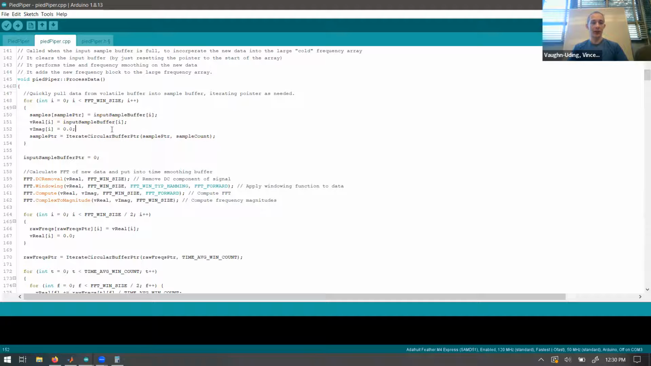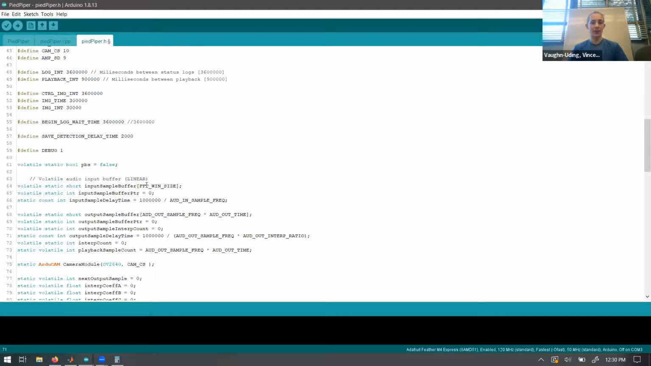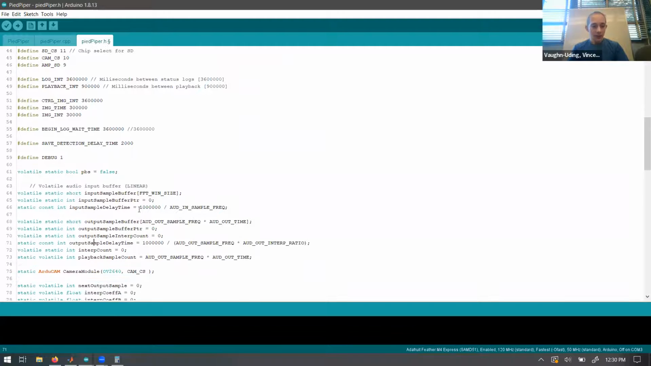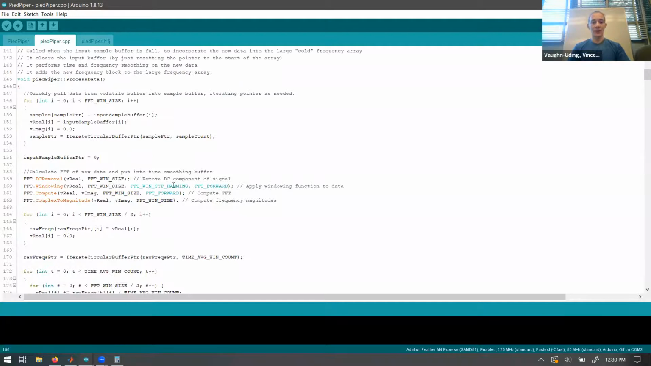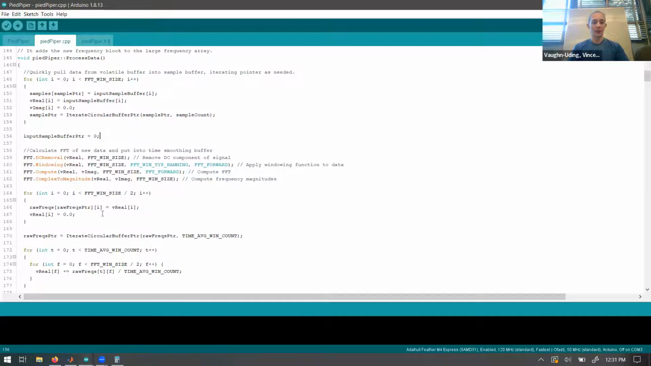So the way that we do that in here is we don't bother setting every element of the input sample buffer back to 0. As soon as we pull all of the sample data out of it, we just set the pointer in it for the index. There it is. So we just set this thing back to 0 so that when we call the sampling function again, it can just start loading to the first position again.